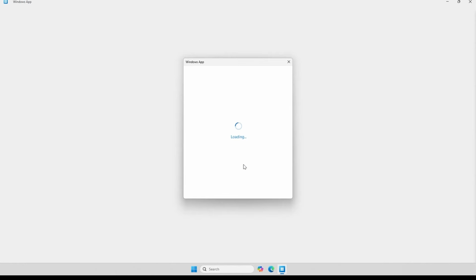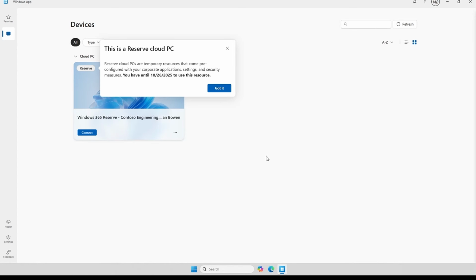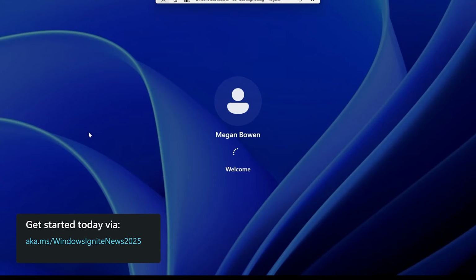Megan signs into the Windows app securely from any device, work or personal, using her work credentials. The cloud PC is ready for her with her work apps, settings, and security policies in place, and she sees that she gets 10 days to use it. She clicks connect, and just like that, she's back to work in no time.